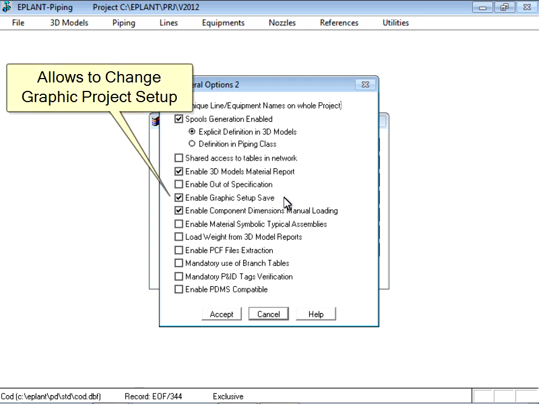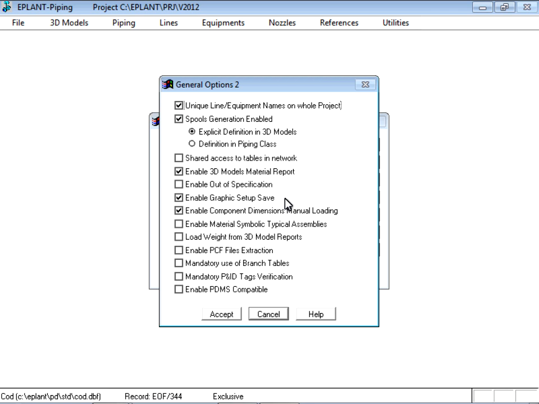With this option checked, all setup changes that can be done from the graphic module can be committed to the project setup. On the contrary, they will have effects only on the graphic session where they are performed.